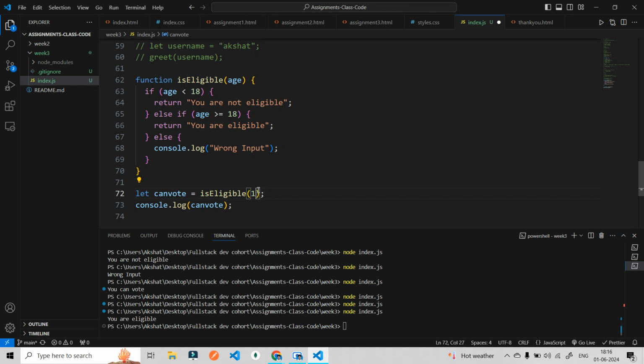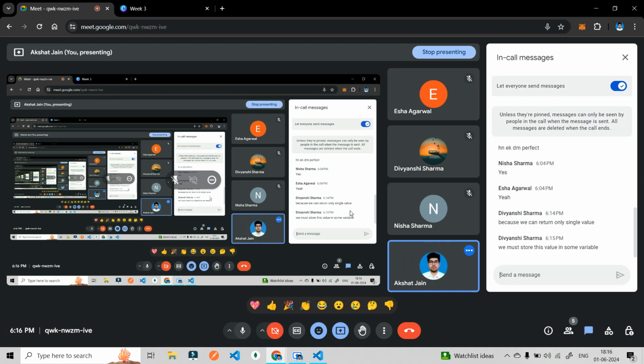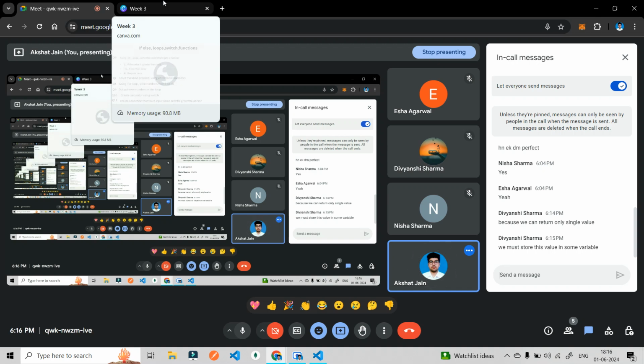If I decrease the age, it will say you are not eligible. It is as simple as that, because in this particular function we are returning the thing. So this particular function will return a particular value. We must store this value in some variable, right? And any doubts?